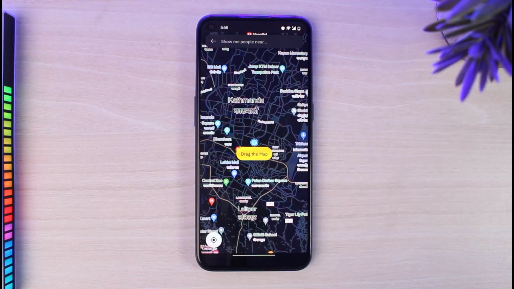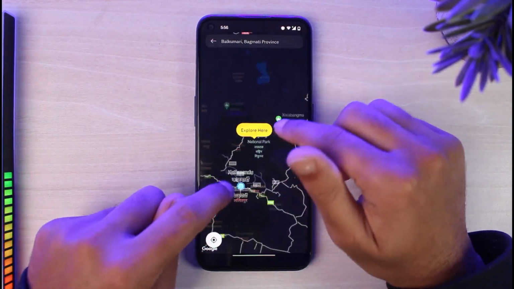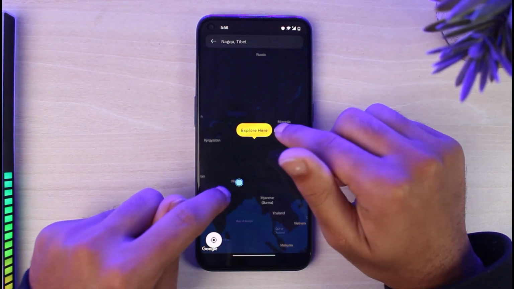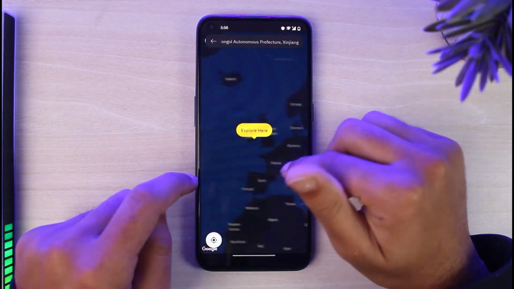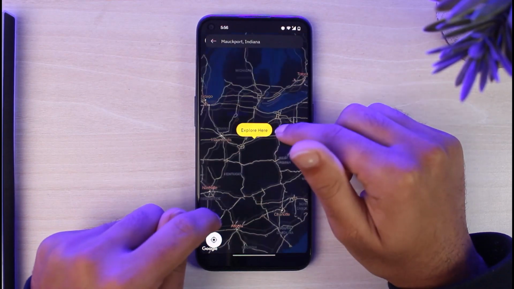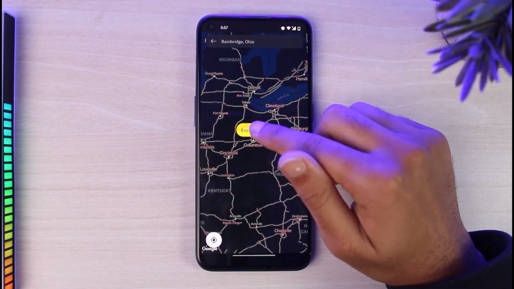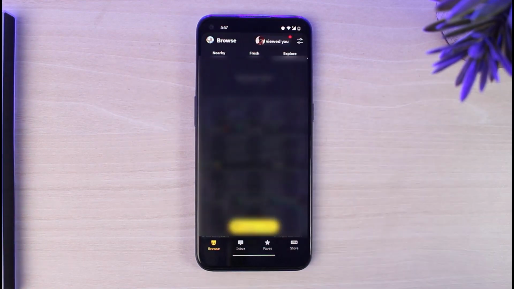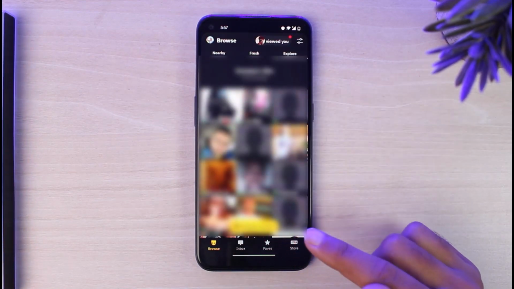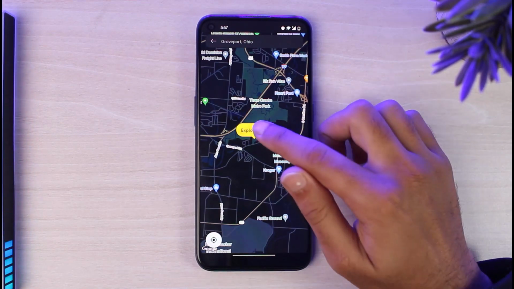So in order to change your location, all you have to do is simply resize this map and then simply select wherever you'd like to change your location to. So for now, I'll simply choose United States. Let's select Ohio. Now once you've done that, simply tap on the option Explore here and now tap on the option Change Location. And there you have it. That is basically how you change your location on Grindr.